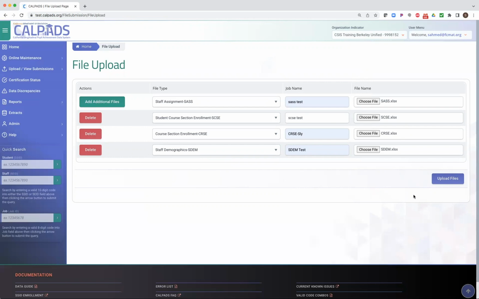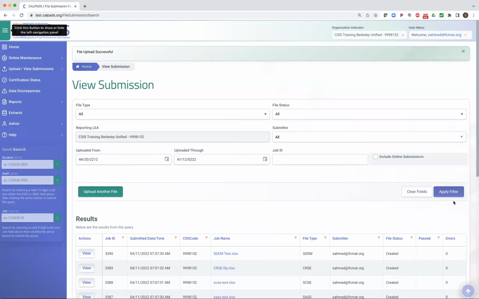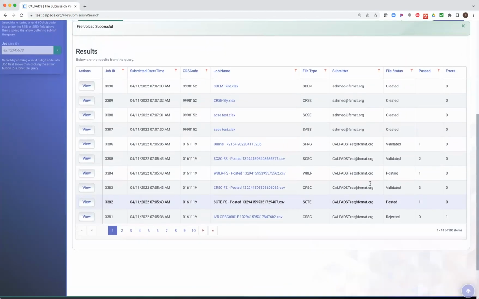Okay, so we're going to click on upload files to upload these. And as you can see, we are brought to the view submission screen, and I have a file upload successful message in the upper left corner of my screen. And you will notice if we scroll down to the results section of the page, the files have been put in queue. So they're in the created status, and they're just waiting to be processed.